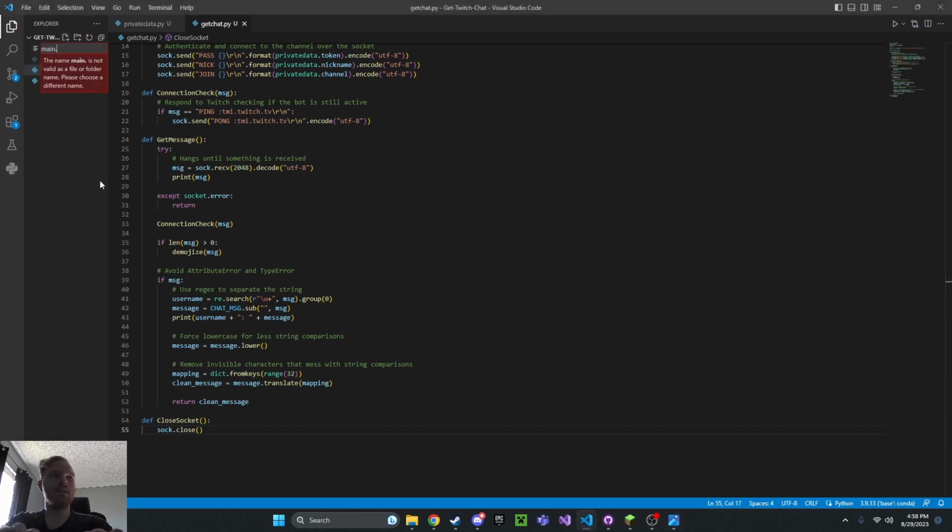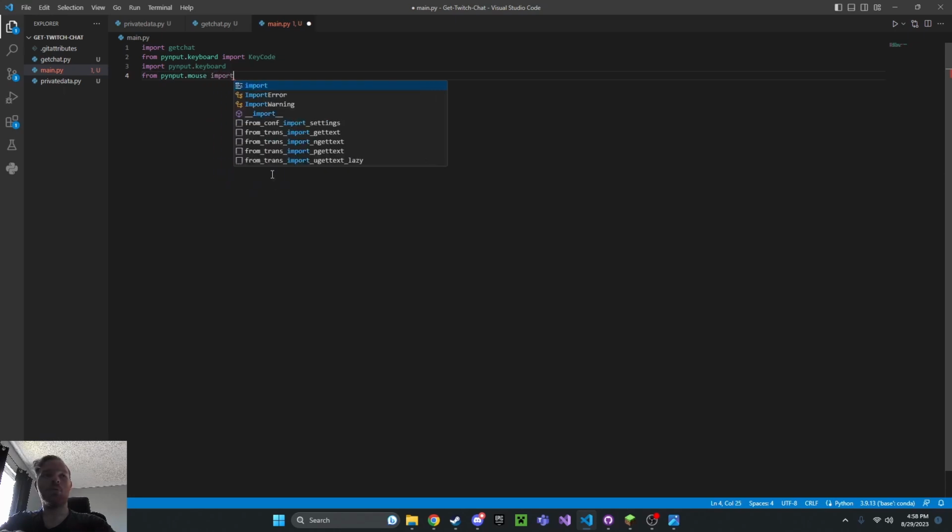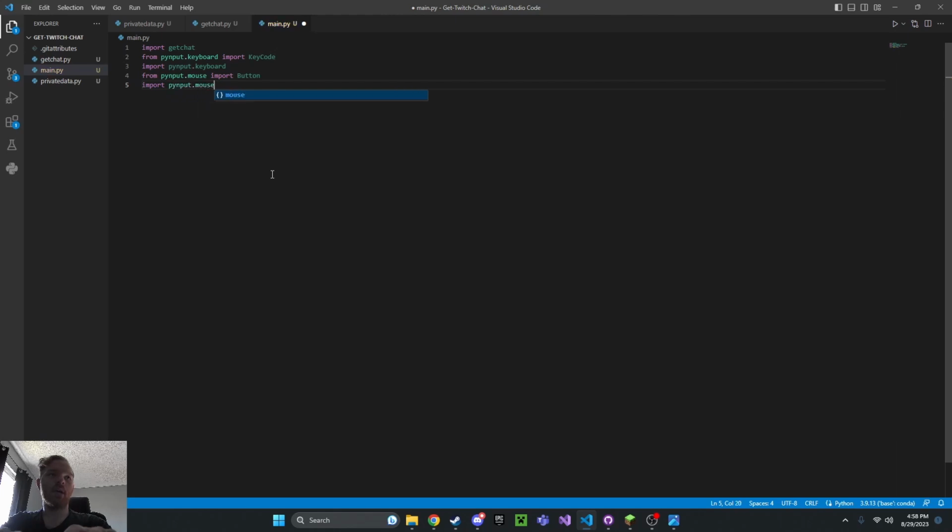We're going to call this main.py. We're going to import everything we need. So getchat, again the file we just made, from pynput.keyboard import Key, and we're also just going to import pynput.keyboard. Then from pynput.mouse import Button, and import pynput.mouse. I've gone ahead and separated them out because before I had it as from pynput.keyboard import KeyCode.